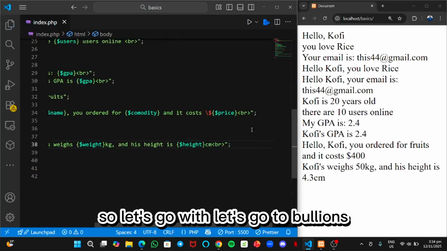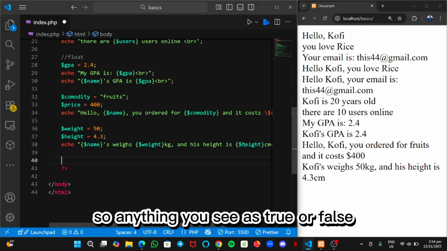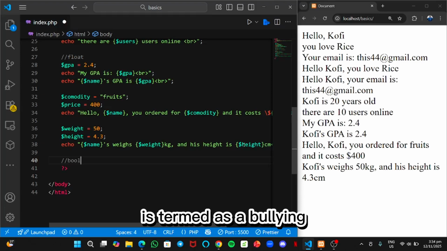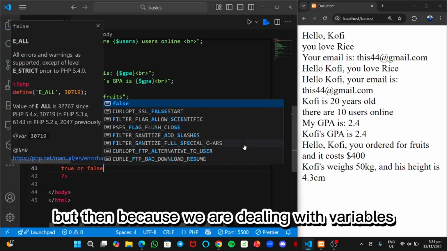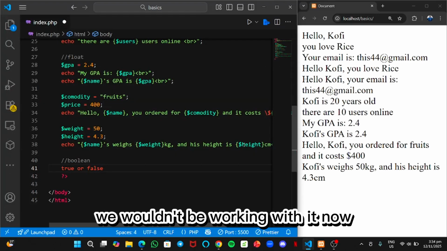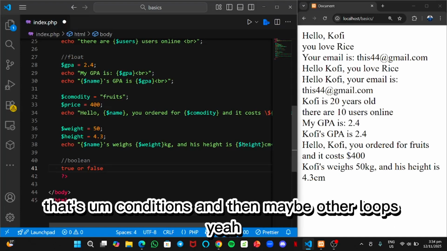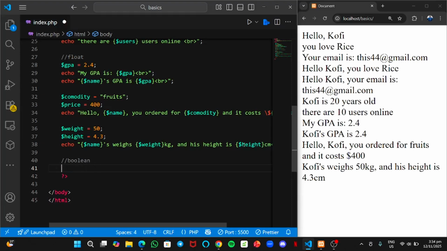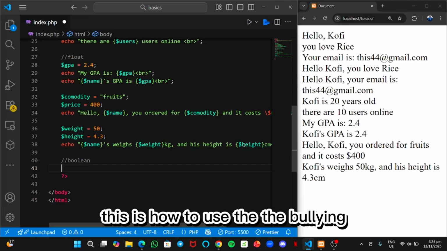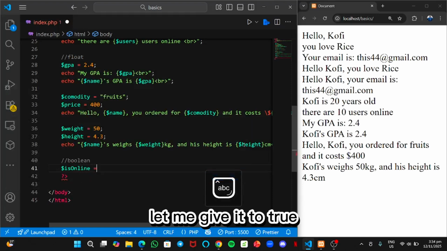So let's go to booleans. So anything you see as true or false is termed as a boolean, either true or false. But then because we are dealing with variables, we wouldn't be working with it now. We'll be working with it later in the upcoming videos. So that's conditions and then maybe other loops. So let's say for example, this is how to use the boolean. Let's give it, it's online. Let me give it true.